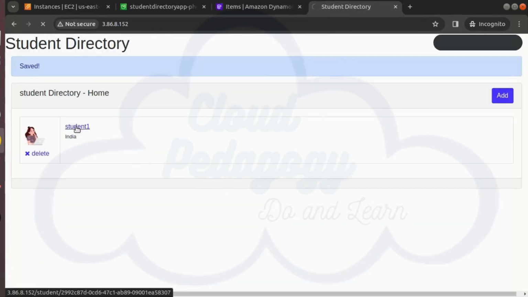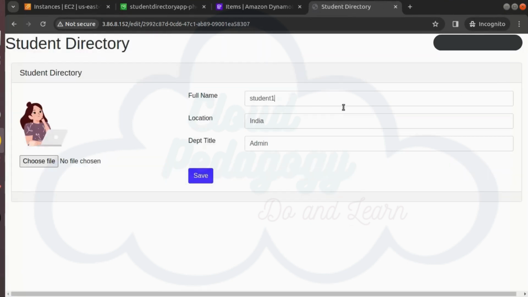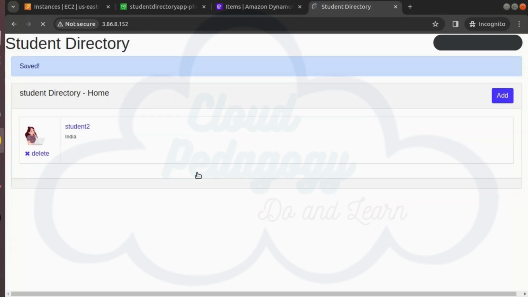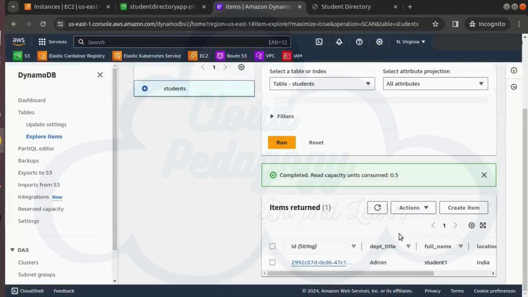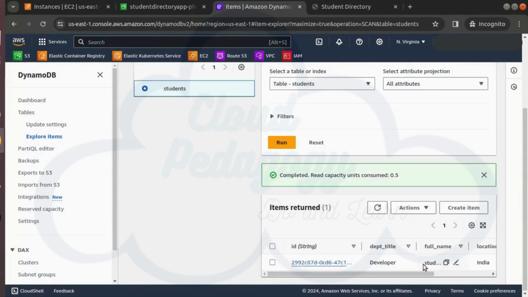Next, we'll try to edit the same details from the front end. Click on the Edit button, change the data here and click Save. And come back to the database and check whether the details are updated or not. As we can see here, the details are updated in the table as well.